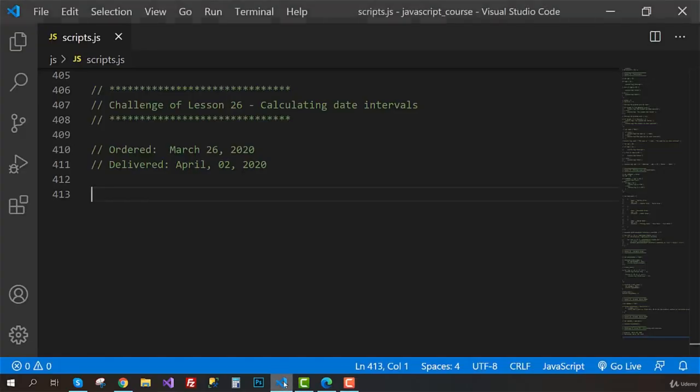Okay, so going back to Visual Studio Code, I just left these dates here. So I'm going to create two new variables. The first one is going to be order date. Then we are going to create a new date object. And we know that we can pass either numeric arguments or string arguments. If we just want to inform year, month, and day with 3 numeric arguments, this is going to work.